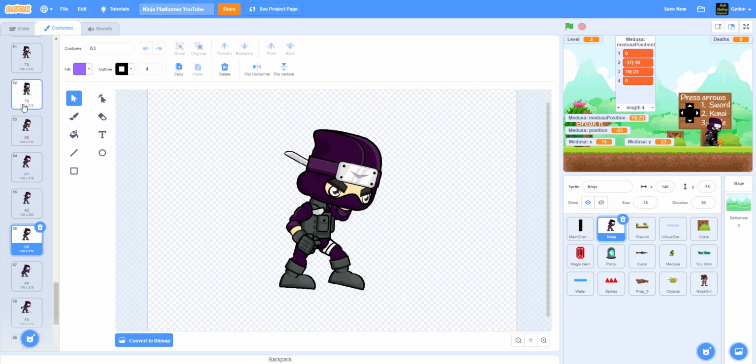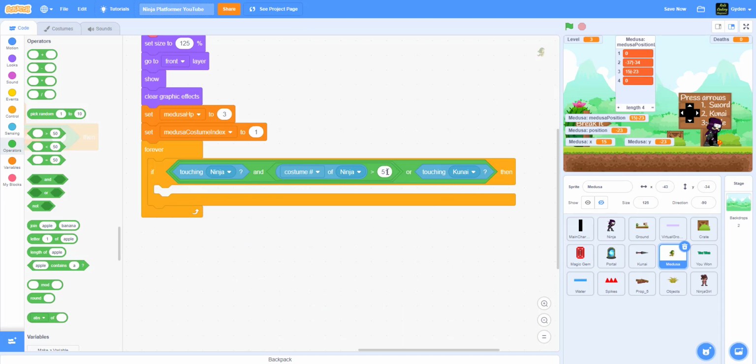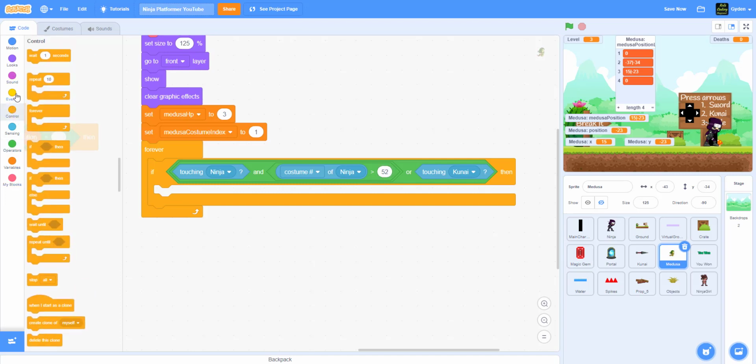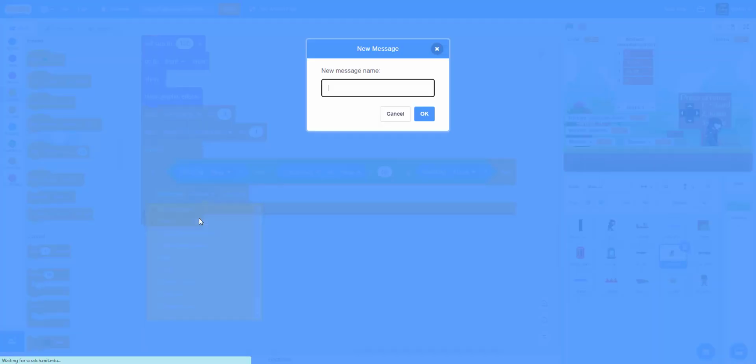Okay, so we're gonna say greater than 52, right? Because 53 is where the attack starts. So you're gonna change it to greater than 52. I think originally my game had 51, but later we added the slide, so say greater than 52. And then we're gonna say broadcast a message and wait, say got hit.